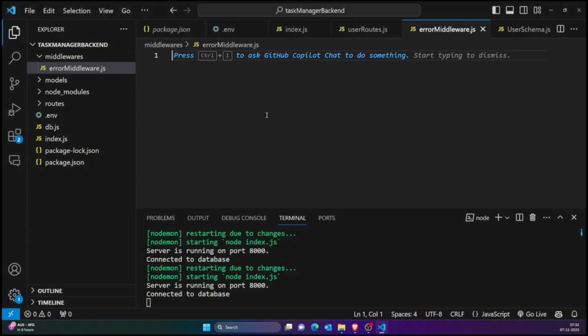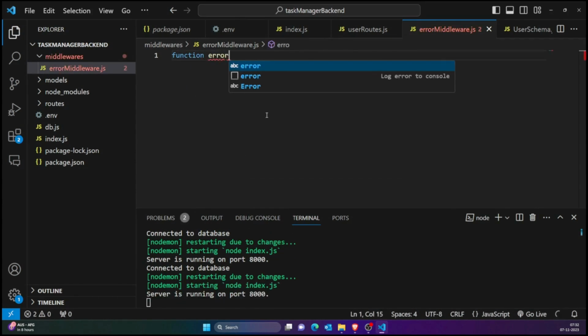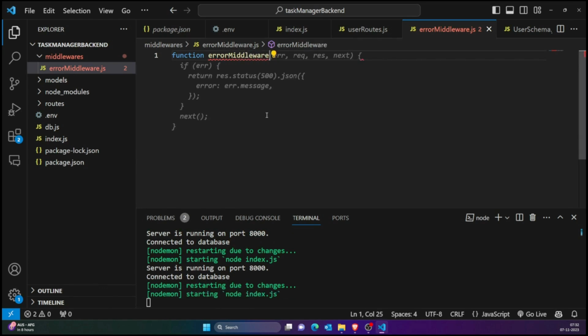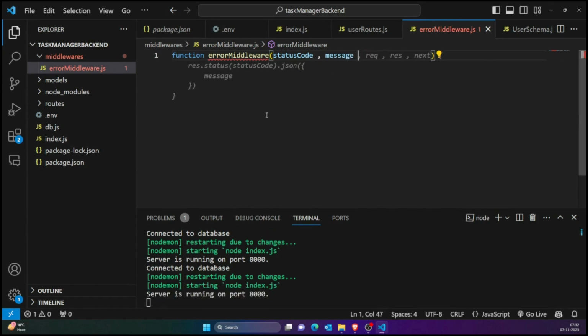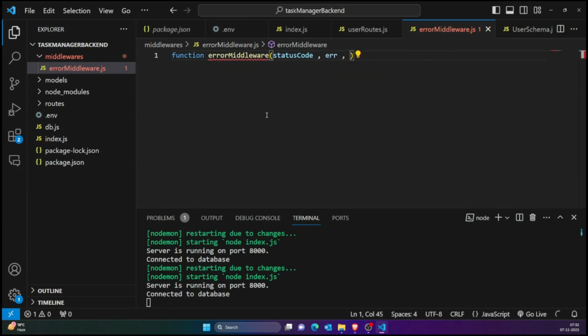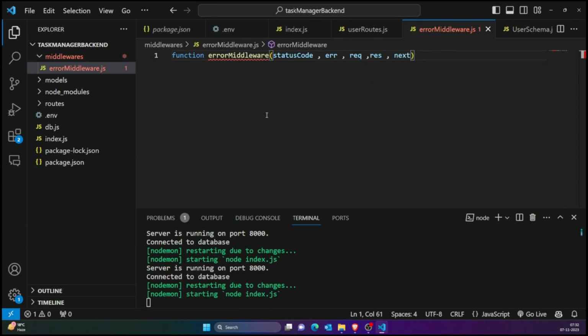Whenever there is an error, I would call a function which would send the error to the front end. That's what we are saying here. So I'm naming my function errorMiddleware, and it would have a few things like the status code we would be sending, the message, the exact error, the request, the response, and what you want to do after this, next. That's it. So you would be creating a very basic function like this.